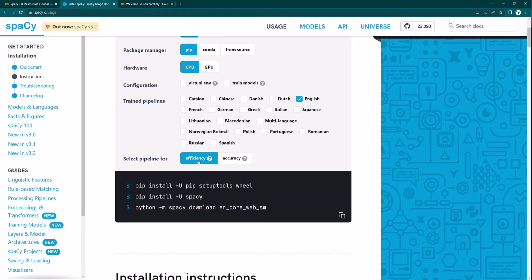What are these? Efficiency runs very fast on a CPU. Accuracy is something called TRF. Do you see this? This one says transformers. So transformers are slow on the CPU, but they are more accurate. Since this is a tutorial, I'm going to use efficiency here, but do not worry about that.